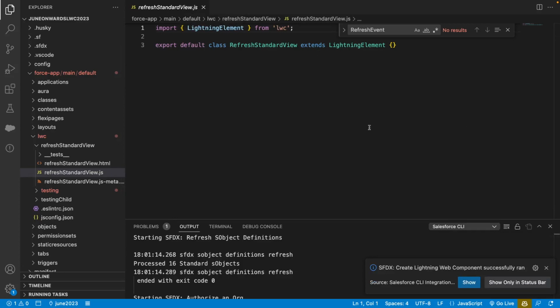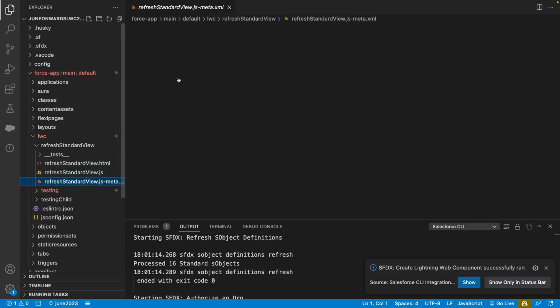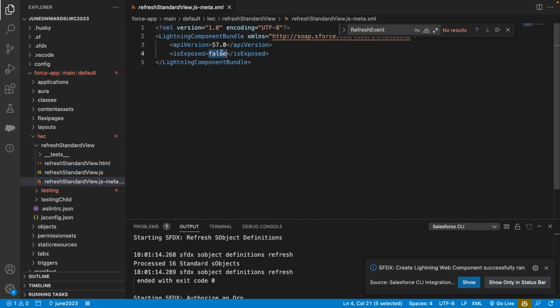So let's do the first thing to make this component available. We'll say is exposed to true, and we are going to place this component on a record page. So we'll set the targets, and the target will be lightning__RecordPage.